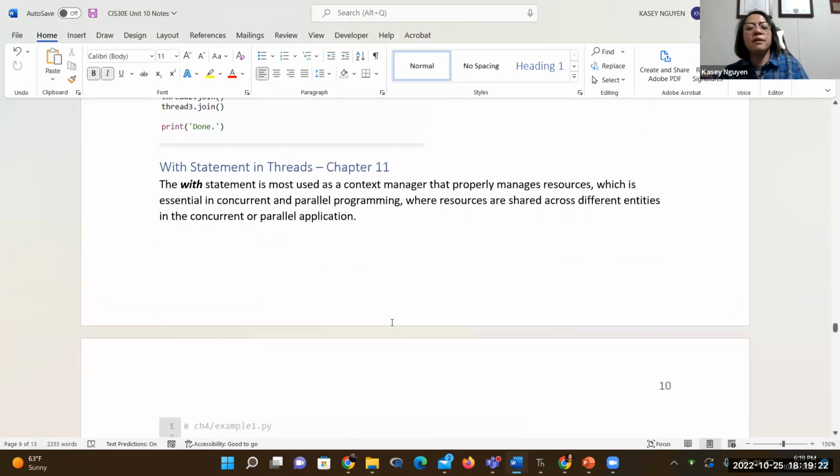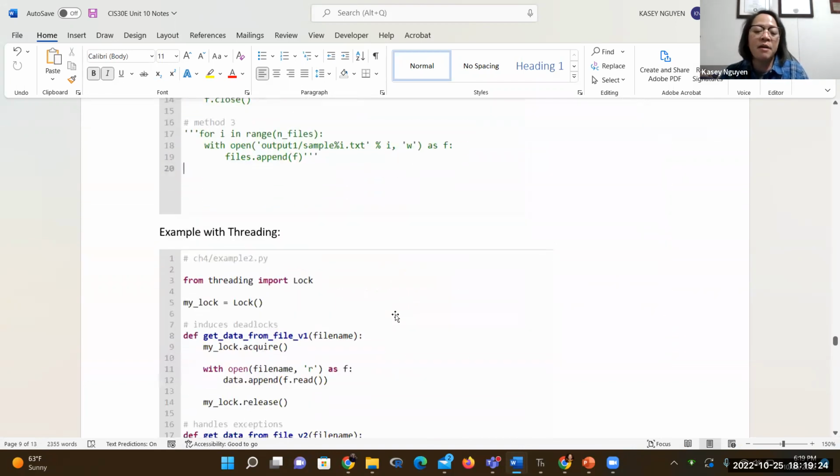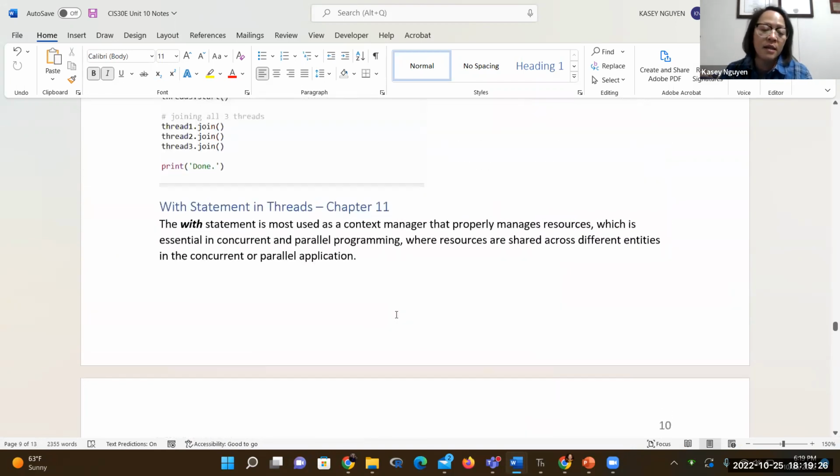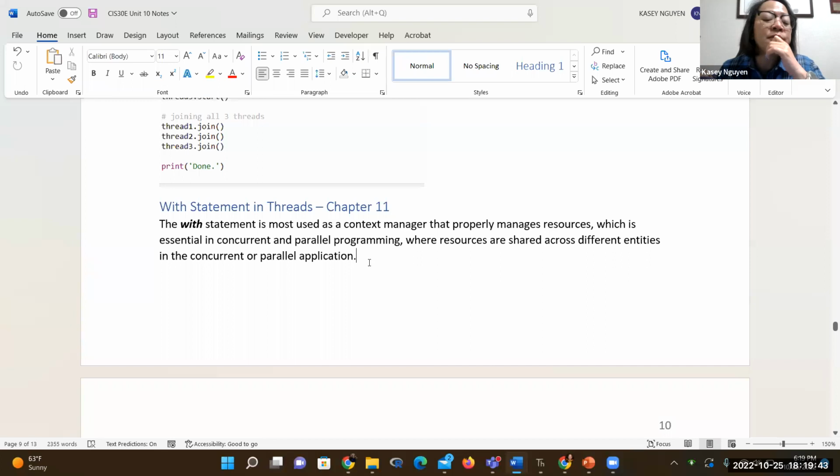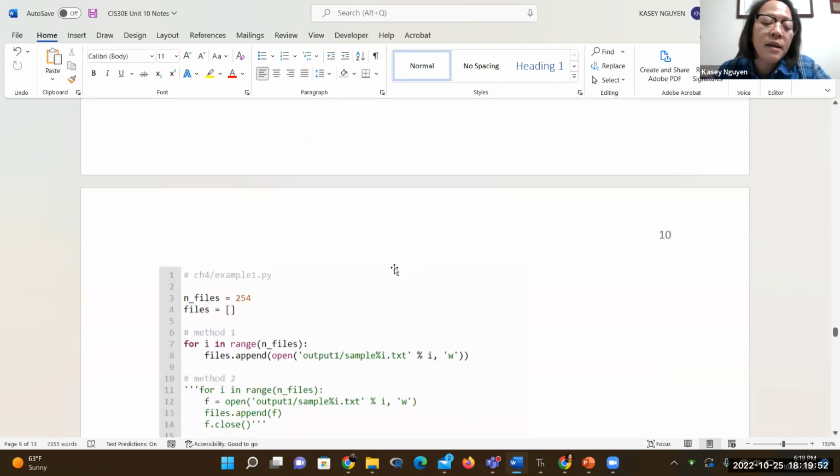So the last part, for 11, I just want to highlight how we can implement the with statement in threads. So the with statement is useful. We can use it to access files. We can use it to access resources. So this is a way that we can manage the resources for parallel programming.